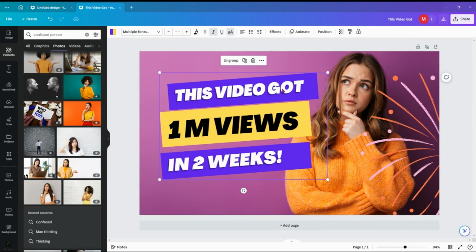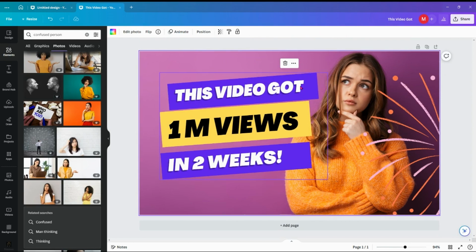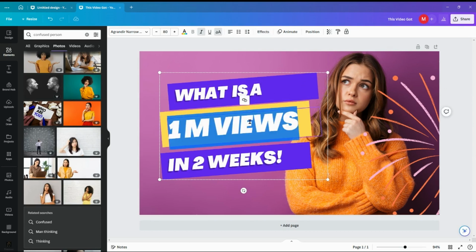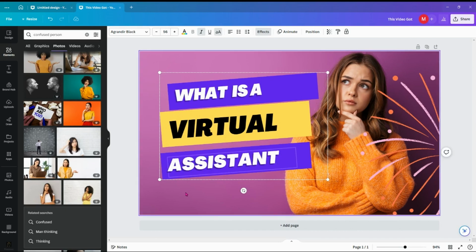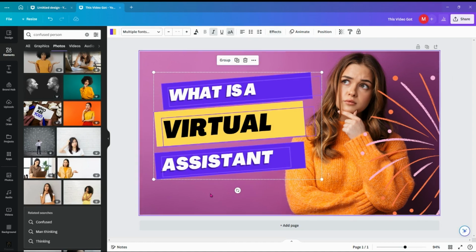Now, if I want to change the words "this video got," just click on it twice. Let's do it again. Double click, and then you can type right away what you want to put in there. What is a, and then you go down here, double click, virtual, double click, and type virtual assistant, and click outside. And we have to ungroup. We cannot delete the box and resize the elements if these are grouped together. So we have to ungroup them so we can edit them.